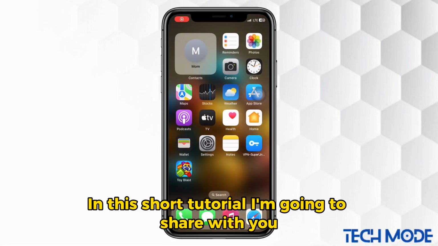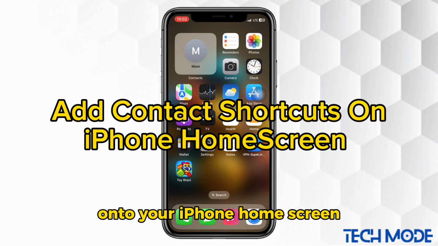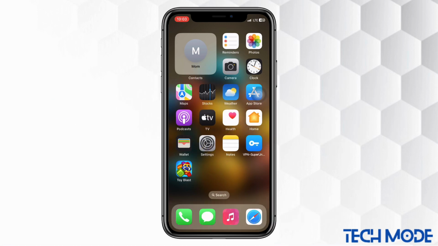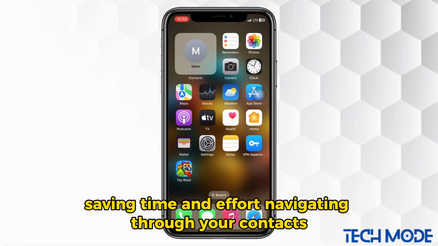In this short tutorial, I'm going to share with you how you can add a contact shortcut onto your iPhone home screen. Adding a contact shortcut to your iPhone home screen can provide quick access to frequently contacted individuals, saving time and effort navigating through your contacts.